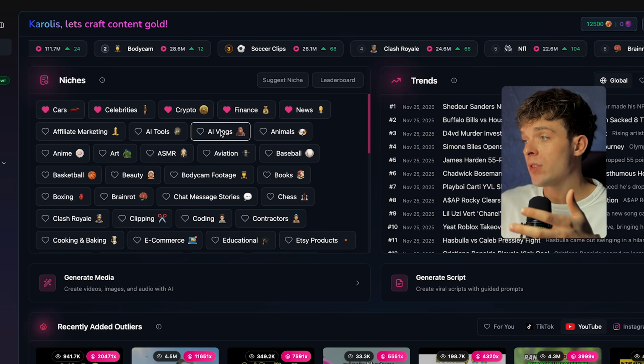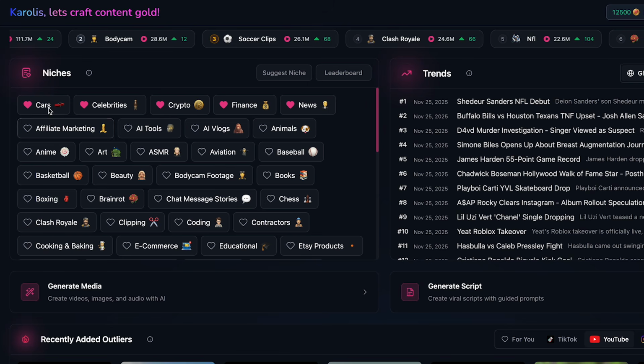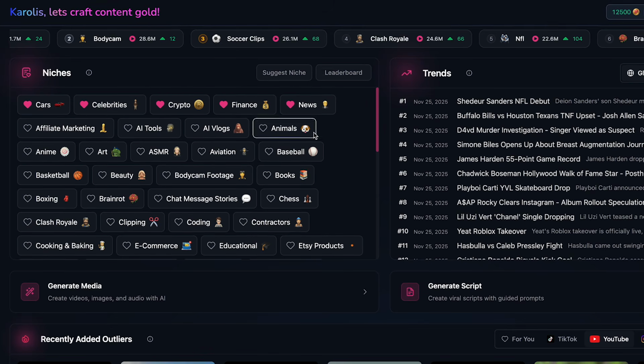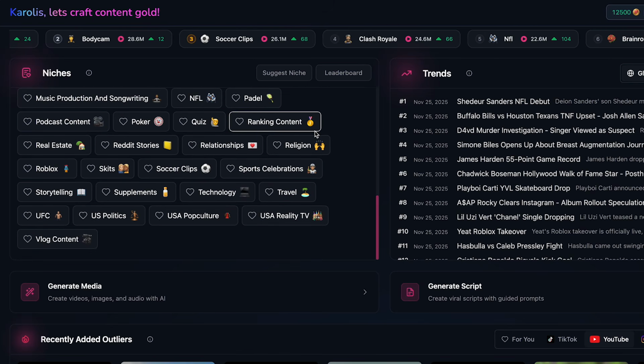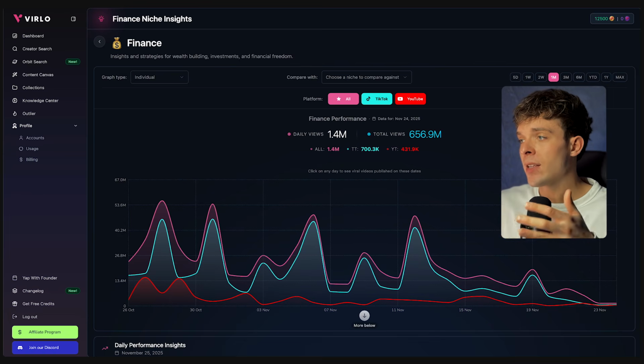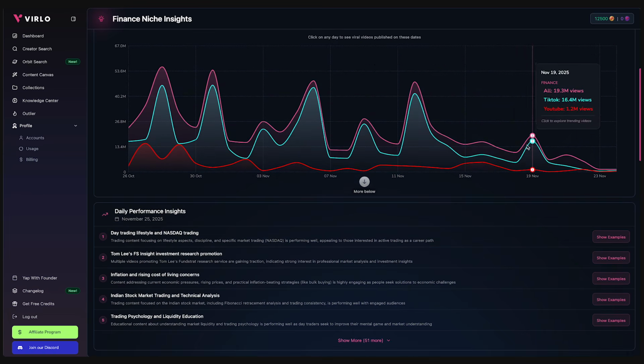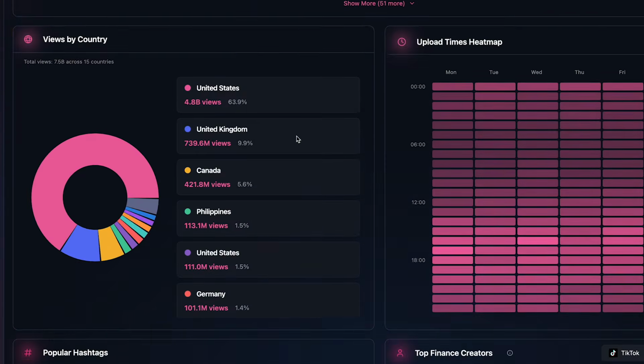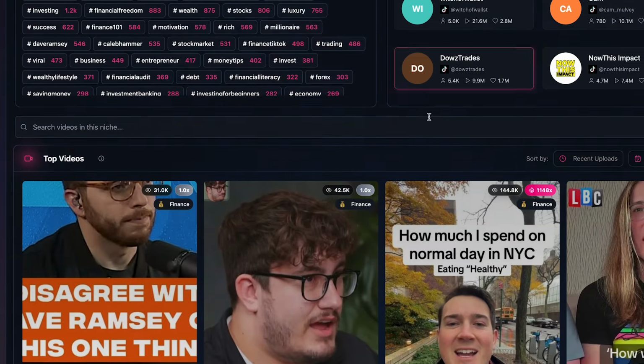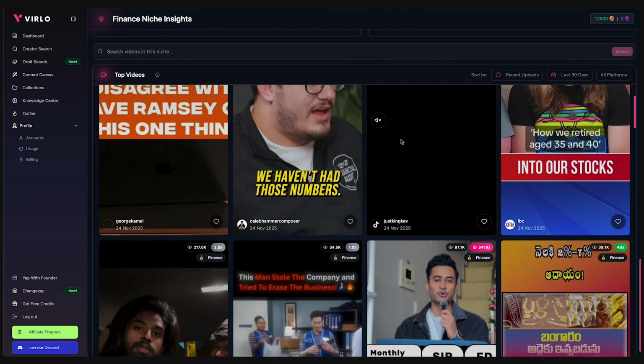When you log in, you'll see over 40 trending niches, everything from AI tools, AI vlogs, cars, animals, basketball, and more. Click on any niche and on the right side, you will instantly see whether the niche is growing or declining, which countries are watching, the top performing hashtags, and real viral video examples from the last 30 days.